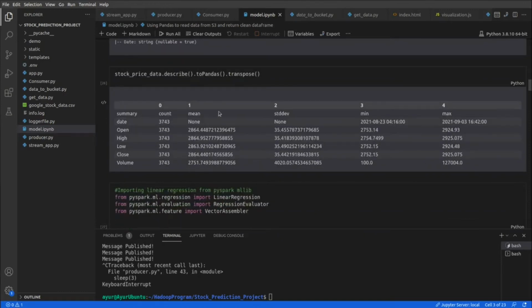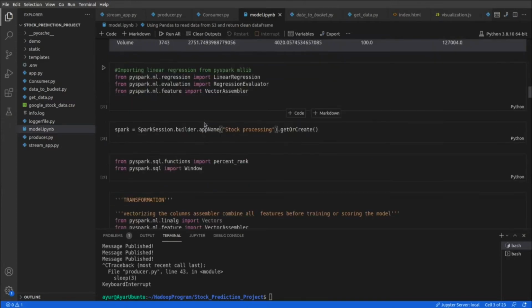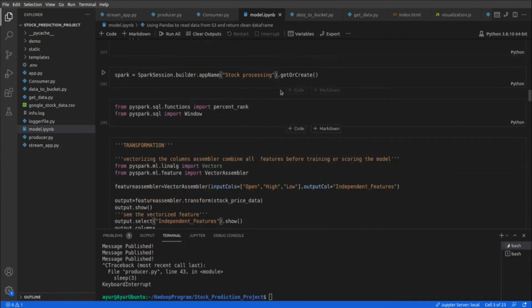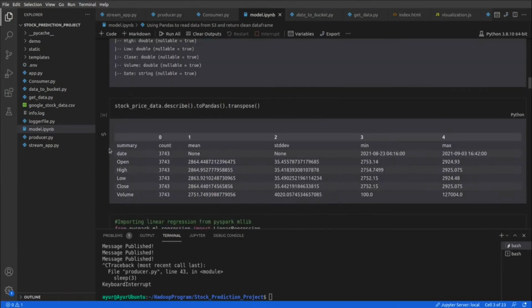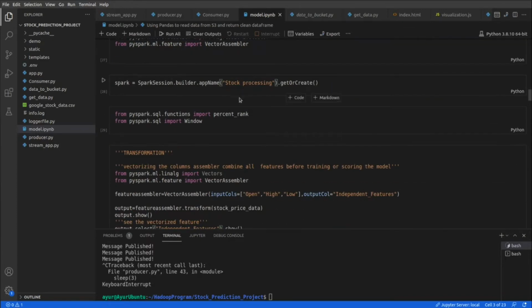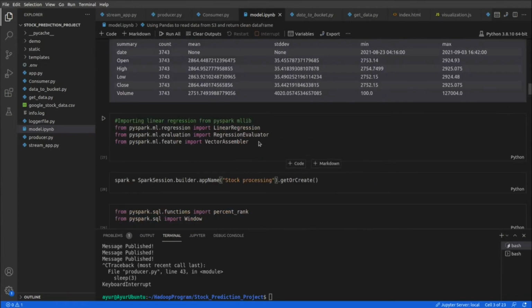Then here we have our describe function, and now we are going to import linear regression for Spark MLlib. These are the libraries which we need for using MLlib, which is present in Spark. Here we are going to use a linear regression model, and linear regression is best for this kind of problem because we have supervised data. Supervised data means we have labeled data, as you can see: date, open, high. We have all the labels for our data, and we are predicting the output value which is related to other values. That's why linear regression is best for this one.